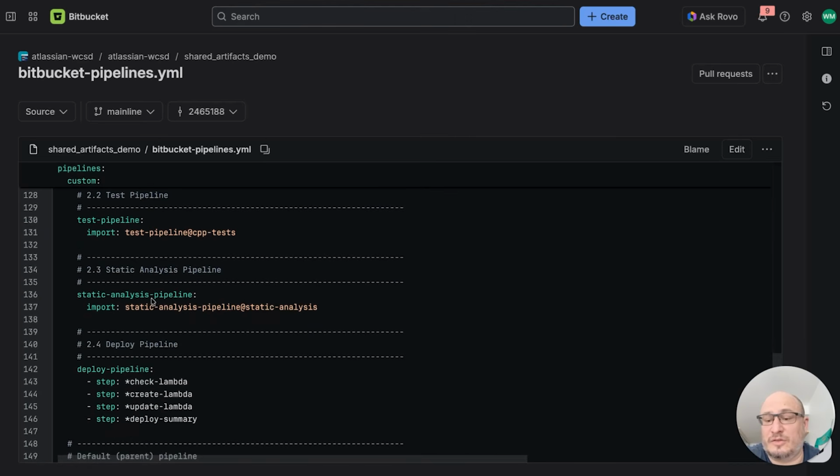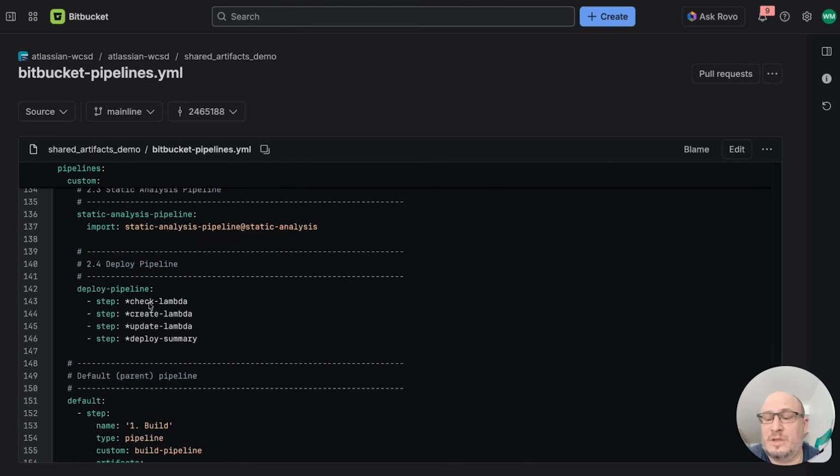Our static analysis pipeline is just going to run the pipeline that we've imported from the static analysis file that's in this repository. Our deployment pipeline is going to run the check lambda, create lambda, update lambda, and deployment summary steps that are also defined in here. So in this way, you can define different pipelines in various different files. You can share them between repositories, and you can now pass artifacts between them.